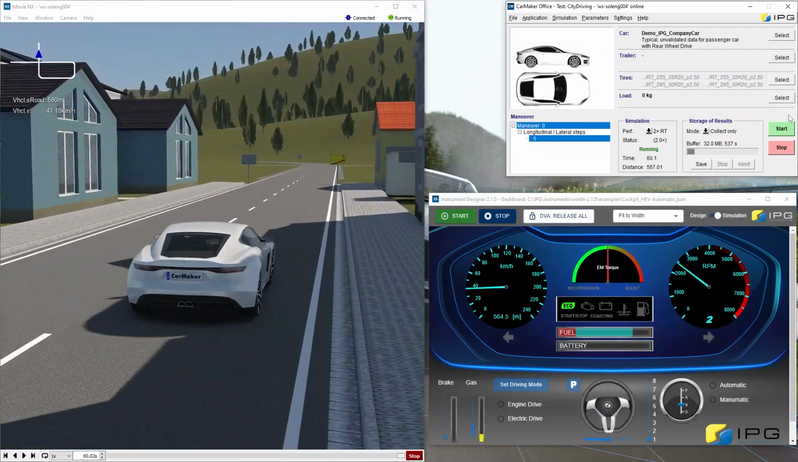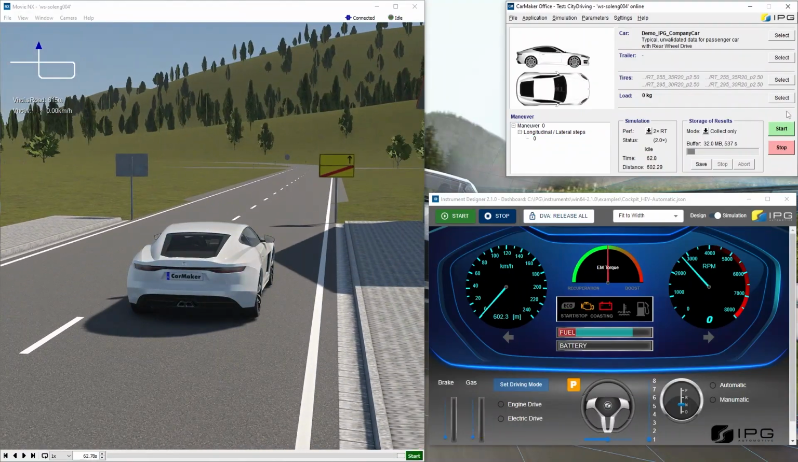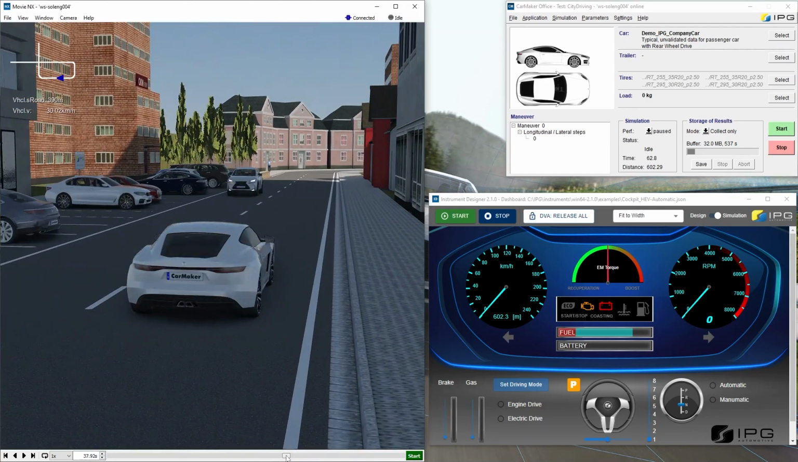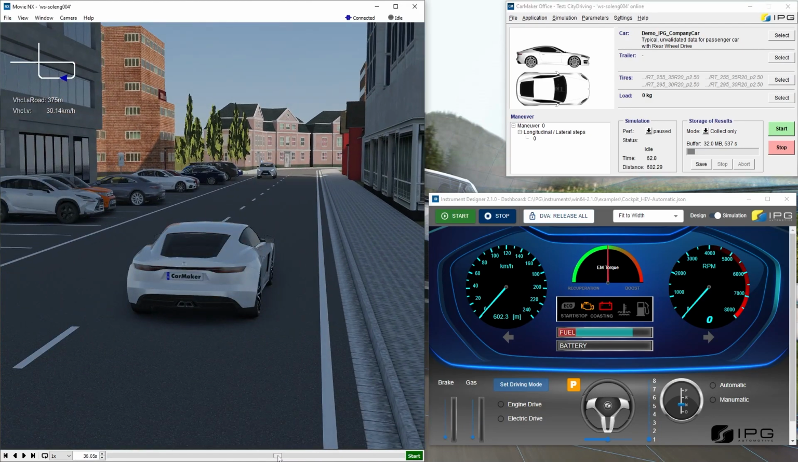So, let us add complexity by adding two distinct events. The first one is to park the car at the parking slots on the left, remain parked for a moment, and then get back and continue driving.